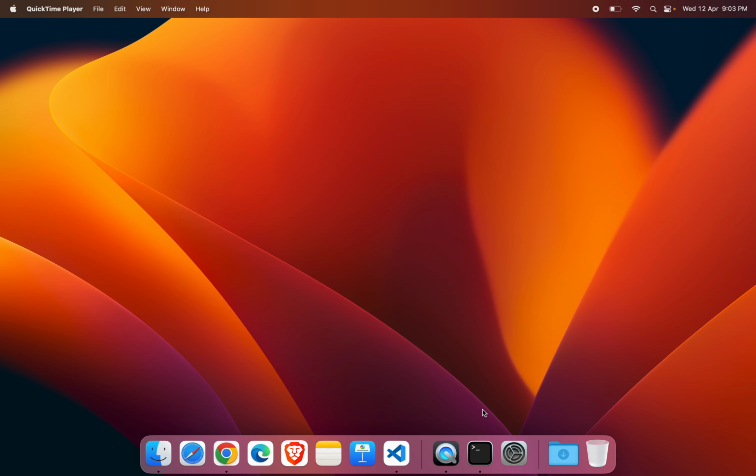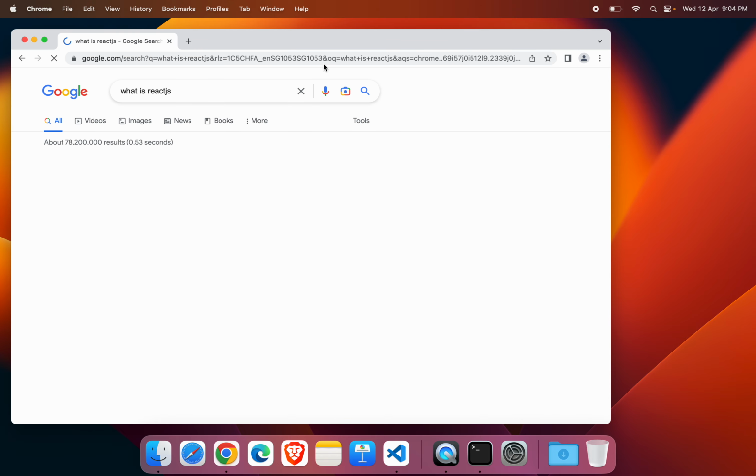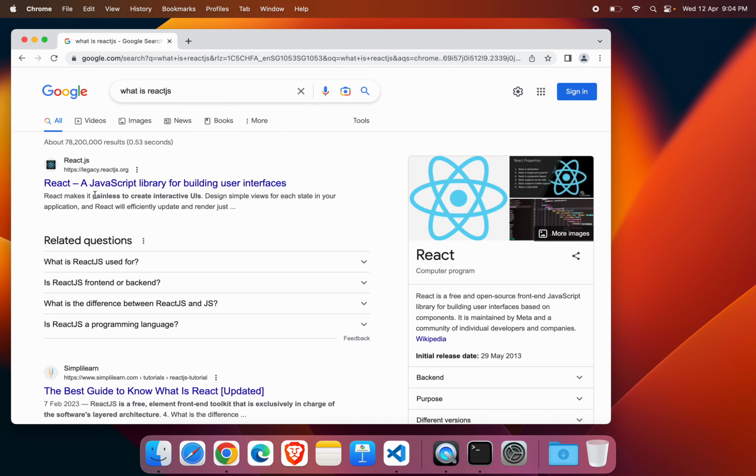For those developers out there, React JS is okay. Anyway, we'll just use Google. So, what is React JS? React JS is a JavaScript library for building user interfaces.